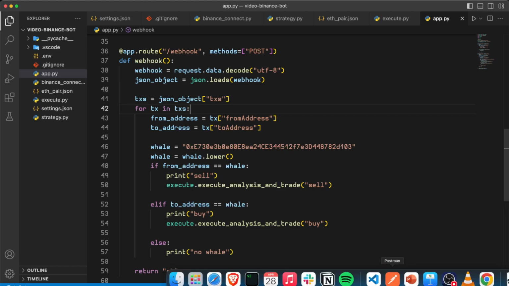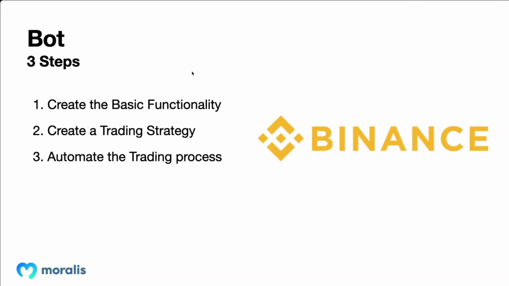But that was it. With that, we finished our Binance bot with the 3 steps: creating the basic functionality, creating a trading strategy, and we automate the trading process.